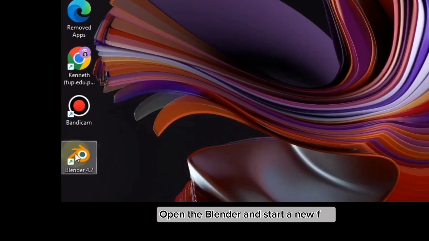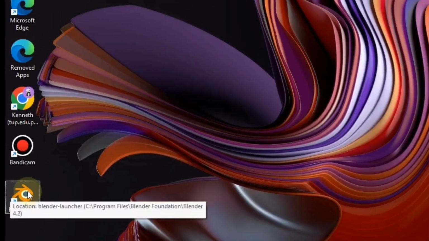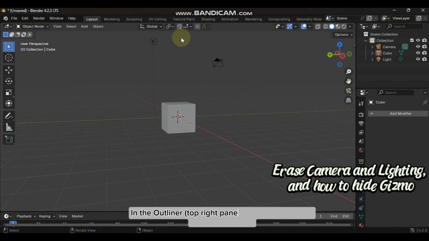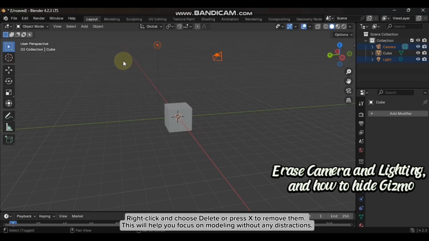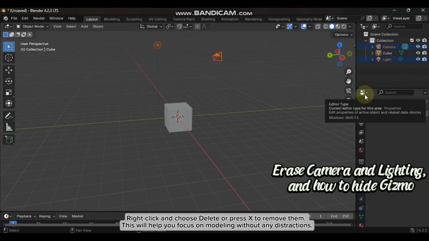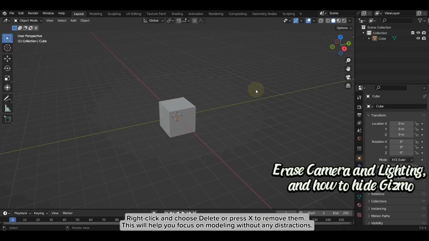Open Blender and start a new file. In the Outliner top right panel, select the camera and light objects. Right-click and choose Delete or press X to remove them. This will help you focus on modeling without any distractions.